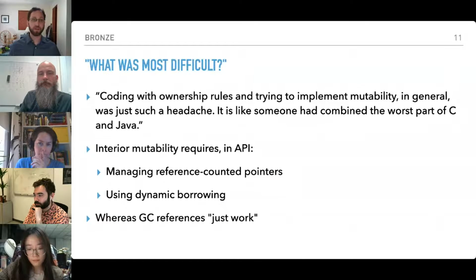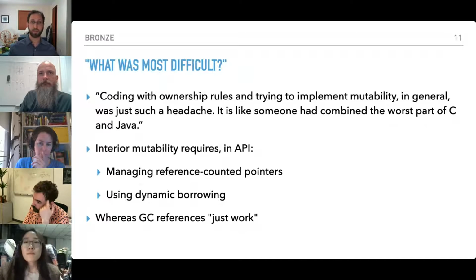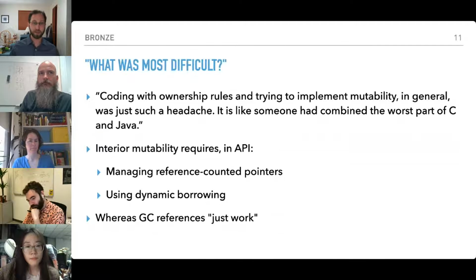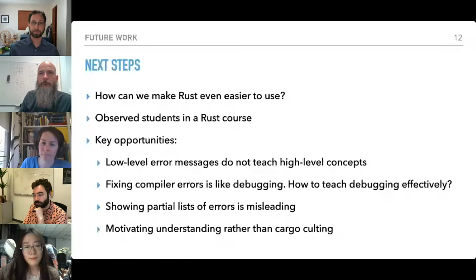We asked them what was most difficult. Was it things like coding with ownership rules? "Trying to implement immutability was just such a headache. It's like someone who combines the worst parts of C and Java." And you can see interior immutability requires that, from the API, either you have to manage reference containers or you use dynamic borrowing. Whereas if you're using garbage collection, it just sort of works.